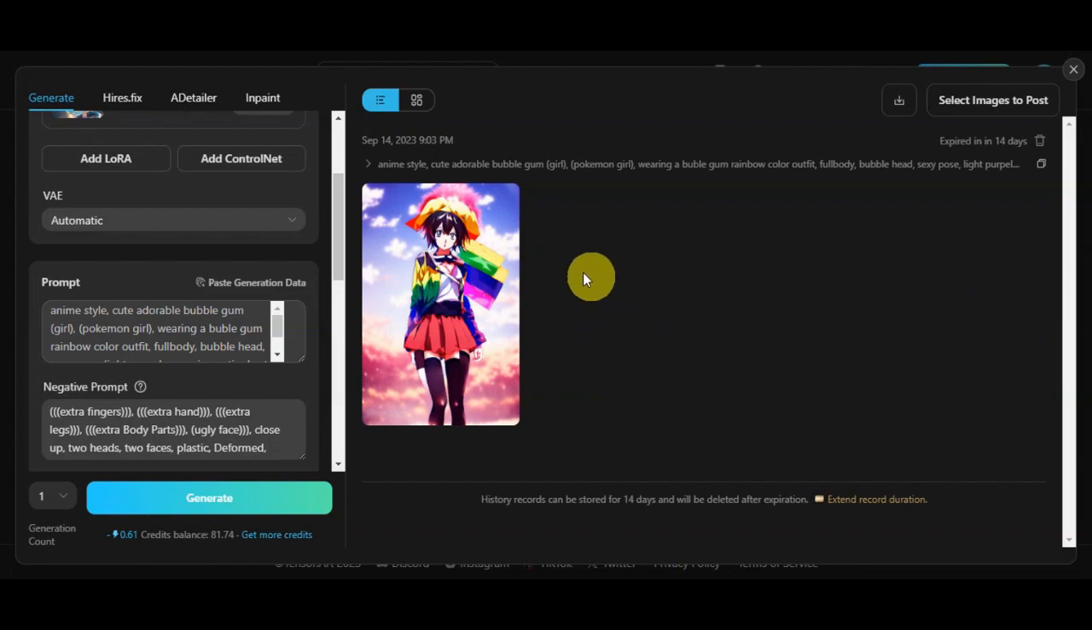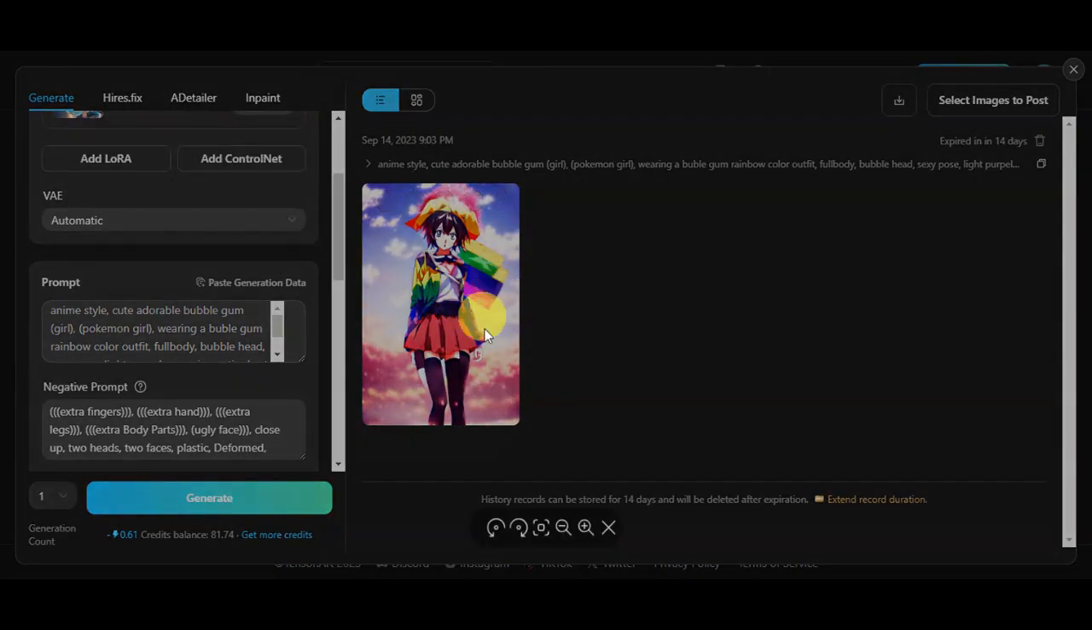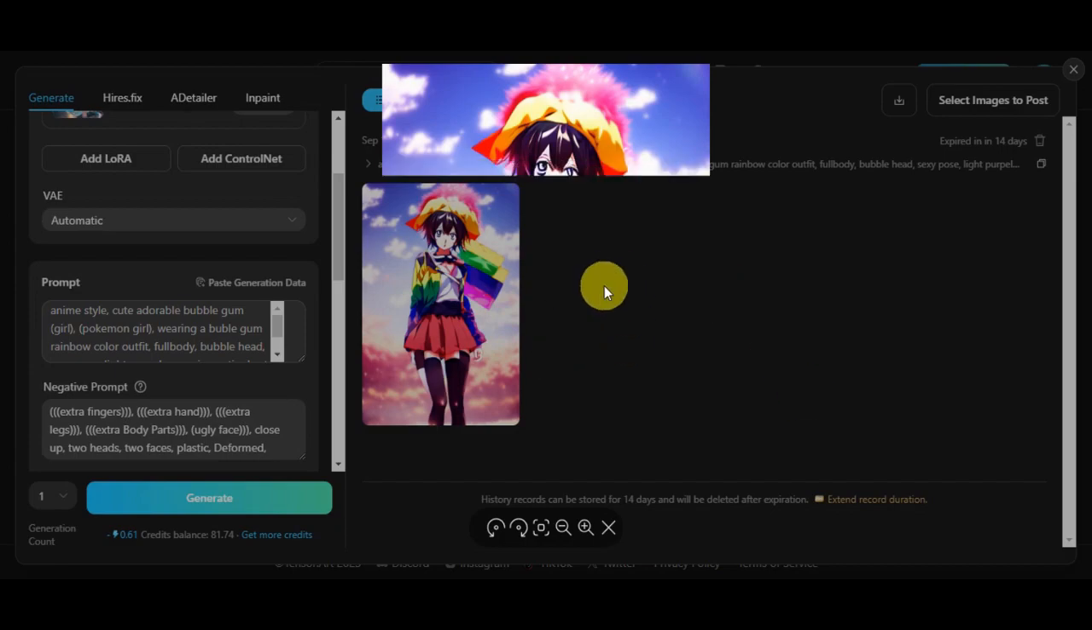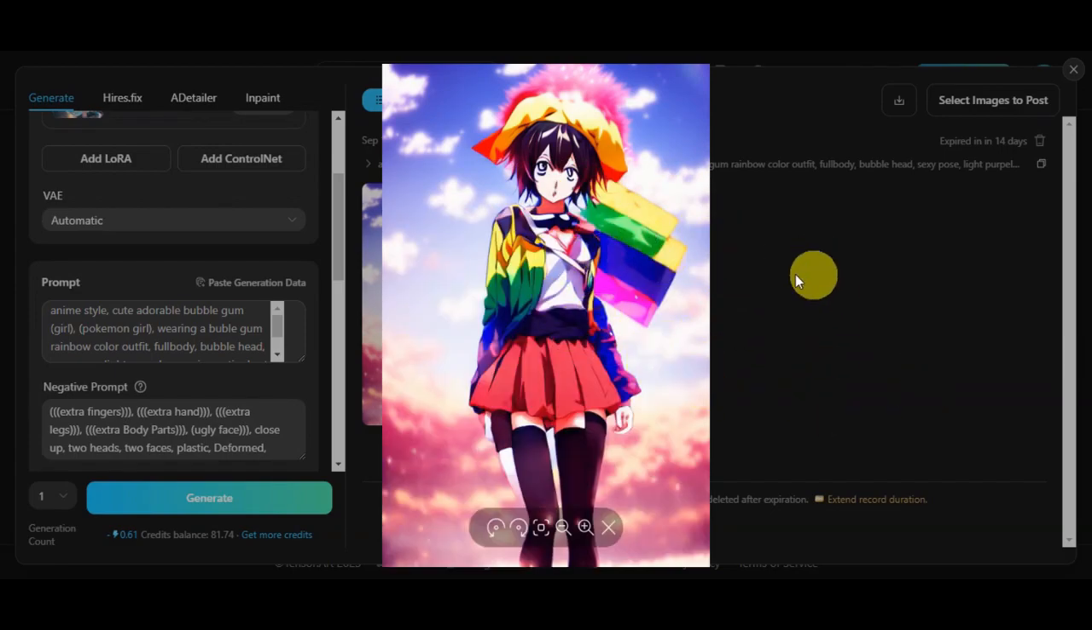Now, as you can see, here is a photo that it generated. It is actually in an anime style, a bubblegum girl wearing a bubblegum or rainbow colored outfit. It is also full body, so I think we are actually satisfied with this picture. Let's click on that for a full view of the photo. So this is how the photo looks.